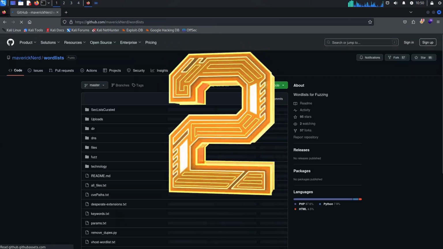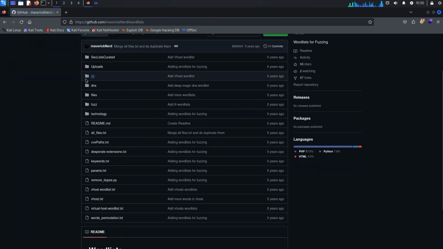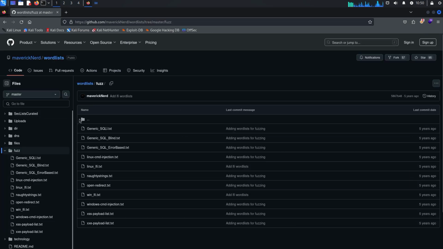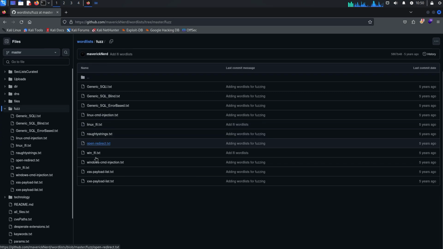The 2nd is Maverick Nerd's wordlist repository, where you can find other interesting wordlists for different purposes, including DNS enumeration and so on.